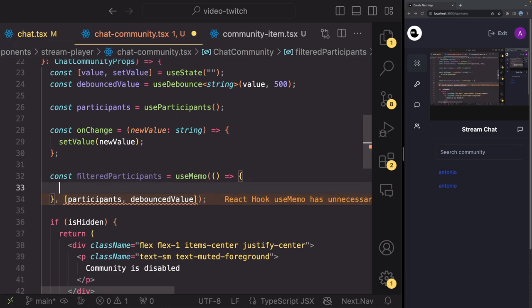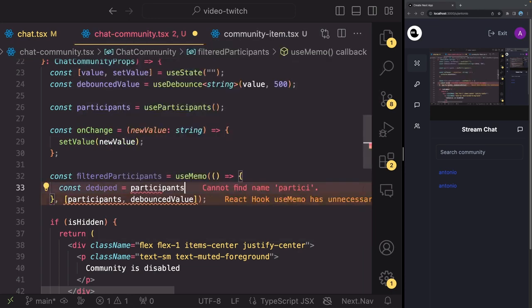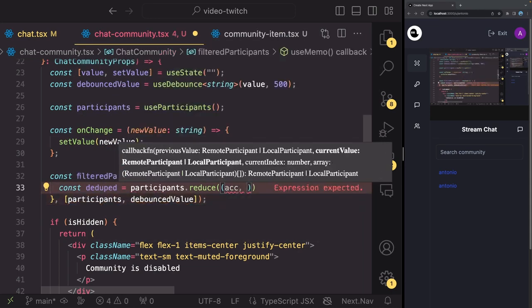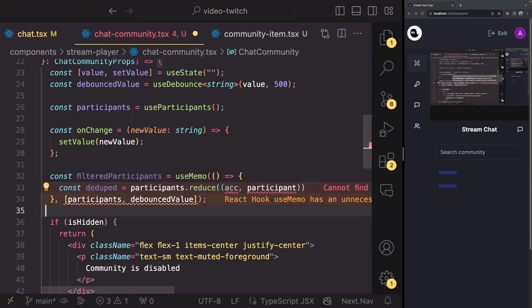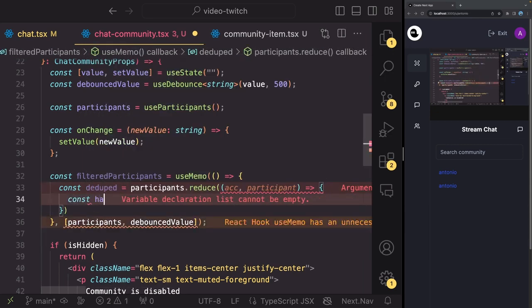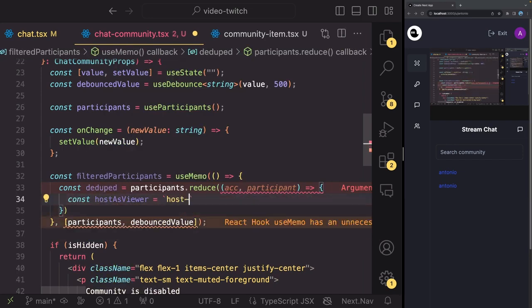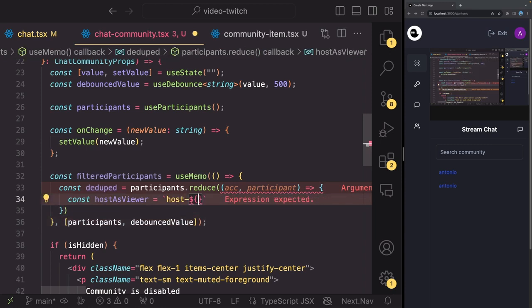Let's first dedupe our items. So const deduped is going to be participants.reduce, get the accumulator and the participant. Let's do const hostAsViewer. We're going to add that little prefix here because we are a host which is currently inside of here. So we're going to recognize ourselves because of this prefix. If you remember when we created the viewer token, if we are a host, we add this prefix because we cannot have the same identity twice in one stream.